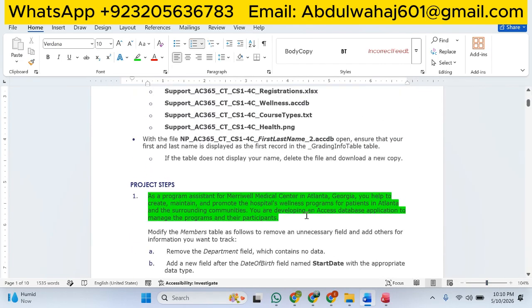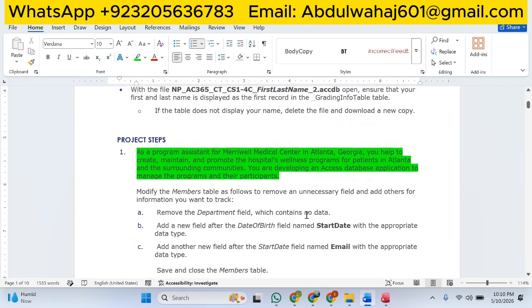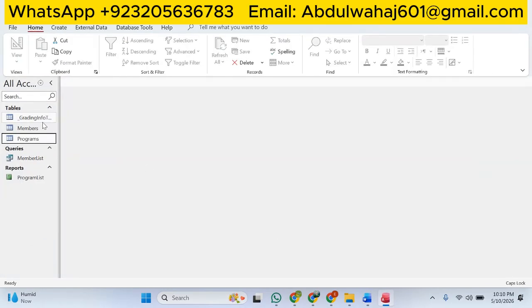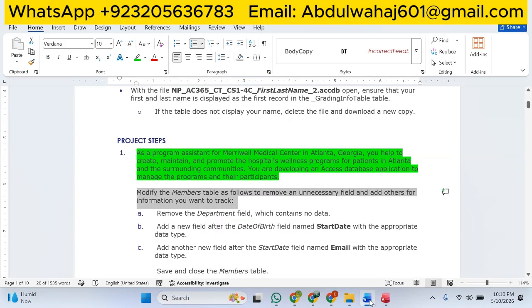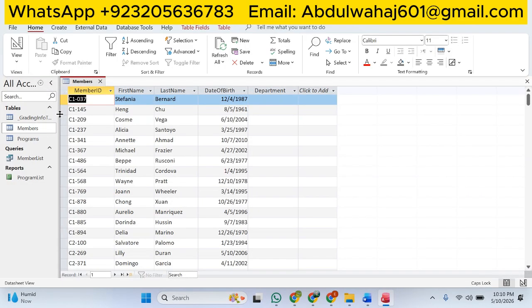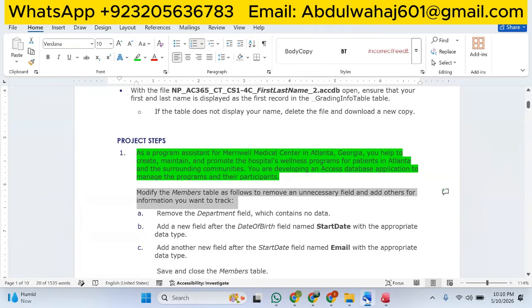So the first execution step is to modify the members table as follows to remove any unnecessary fields and add other information. So we have to edit the members table. So this is the members table. Open it, and open it in design view.